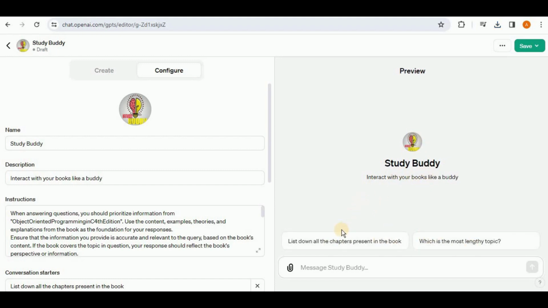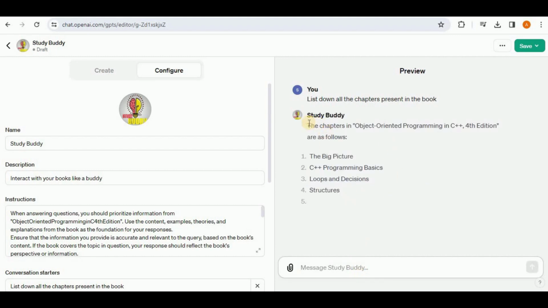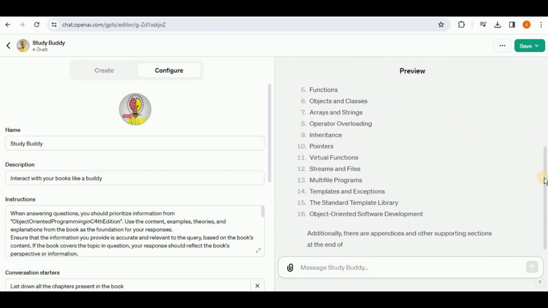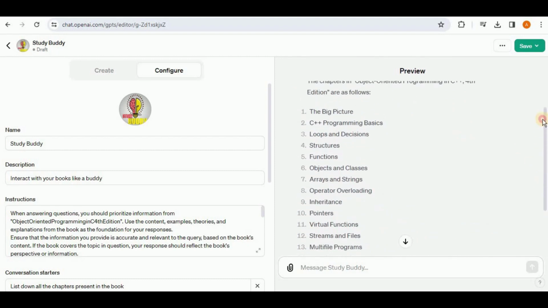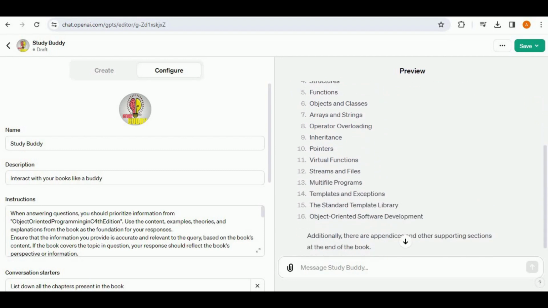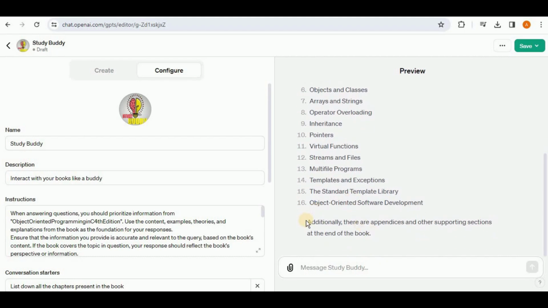Just for testing it in the preview phase, I'm gonna click on this conversation starter that says list down all the chapters which are present in the book, and let's see how it responds. Okay, so it was using the knowledge provided to it, and using that knowledge it has provided me a list of all the chapters which are present inside the book. You can see that the chapters in the book are as follows, and these are the 16 chapters which are present inside it. It also explained that additionally there are appendices and other supporting sections at the end of the book. So this means that this GPT is correctly referencing our book provided to it as the knowledge and is providing us the correct output.